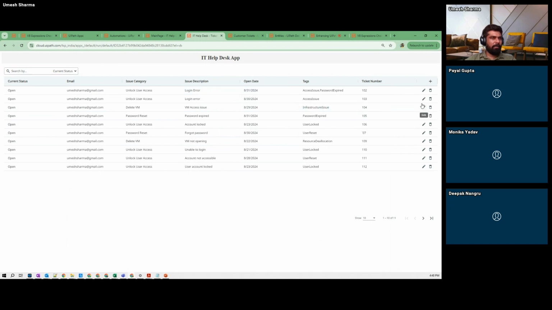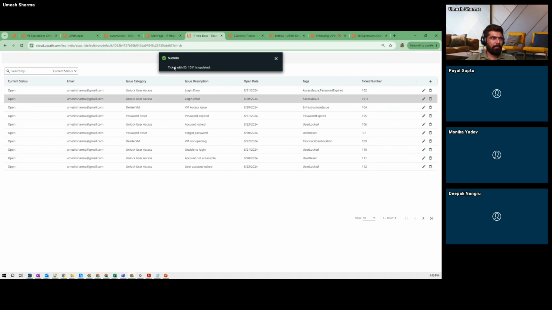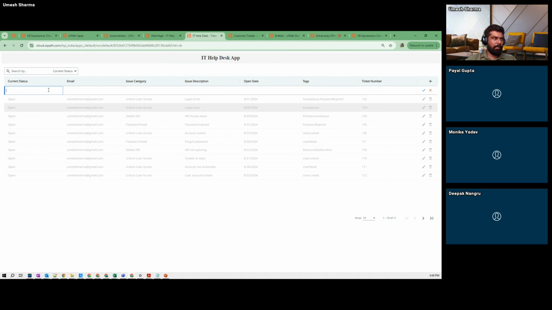So delete we covered. There is also an option to edit any existing record over here, right? When we do this, we have the option to update. Once we update this, the ticket number will be updated for this particular entry. We can also have a control to add new data as well.